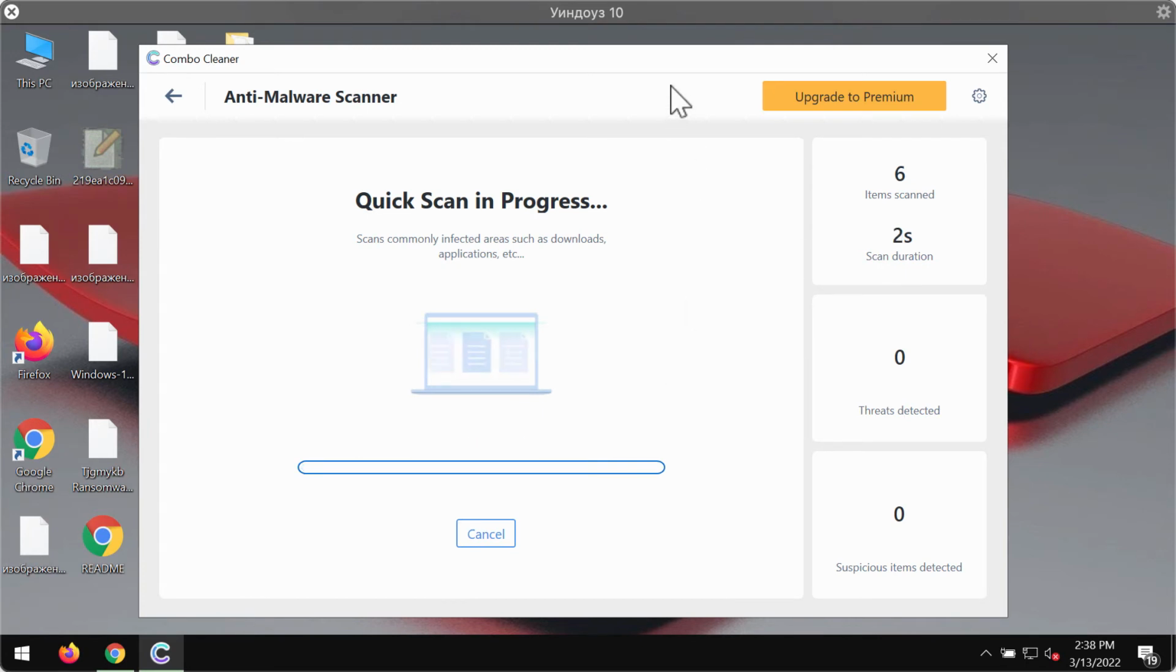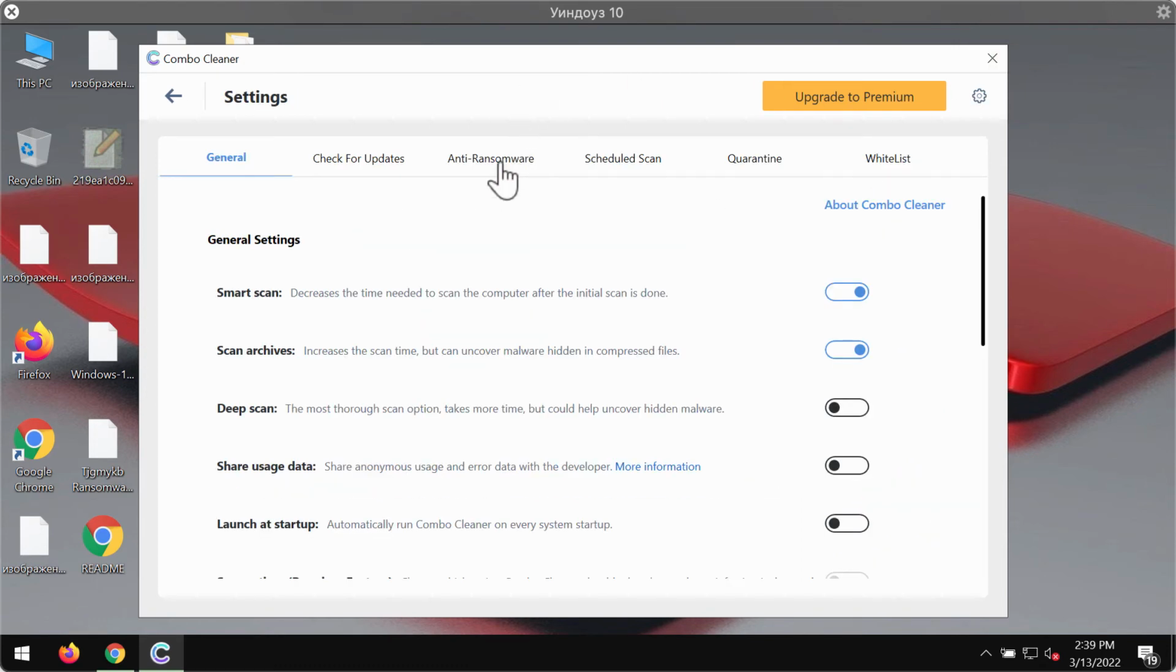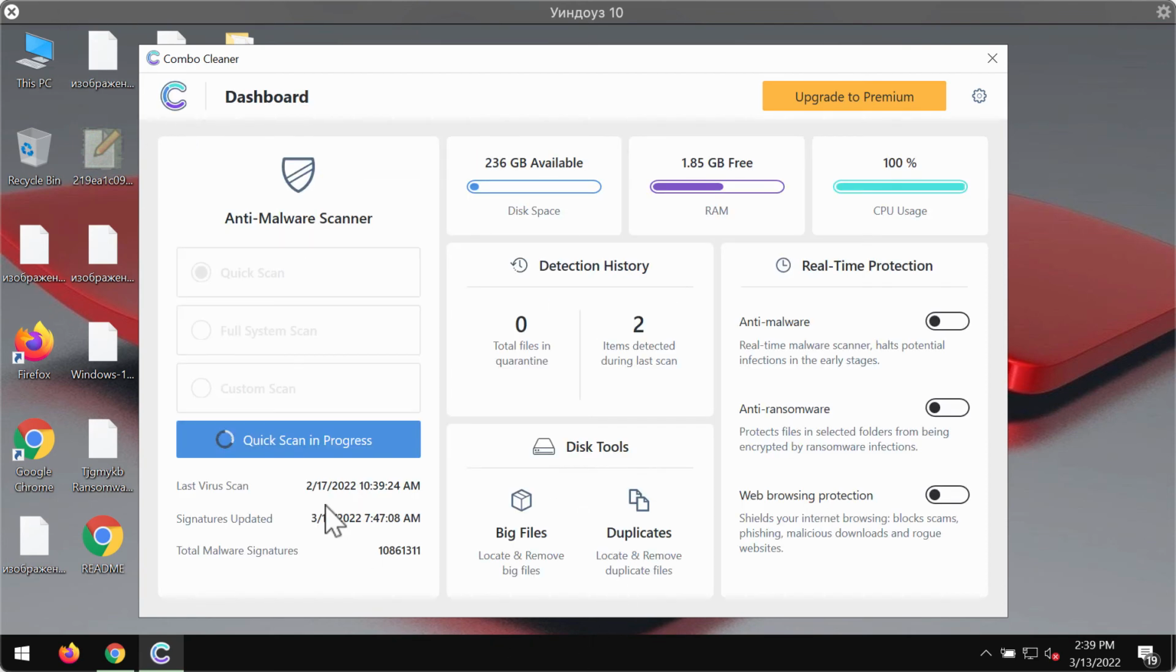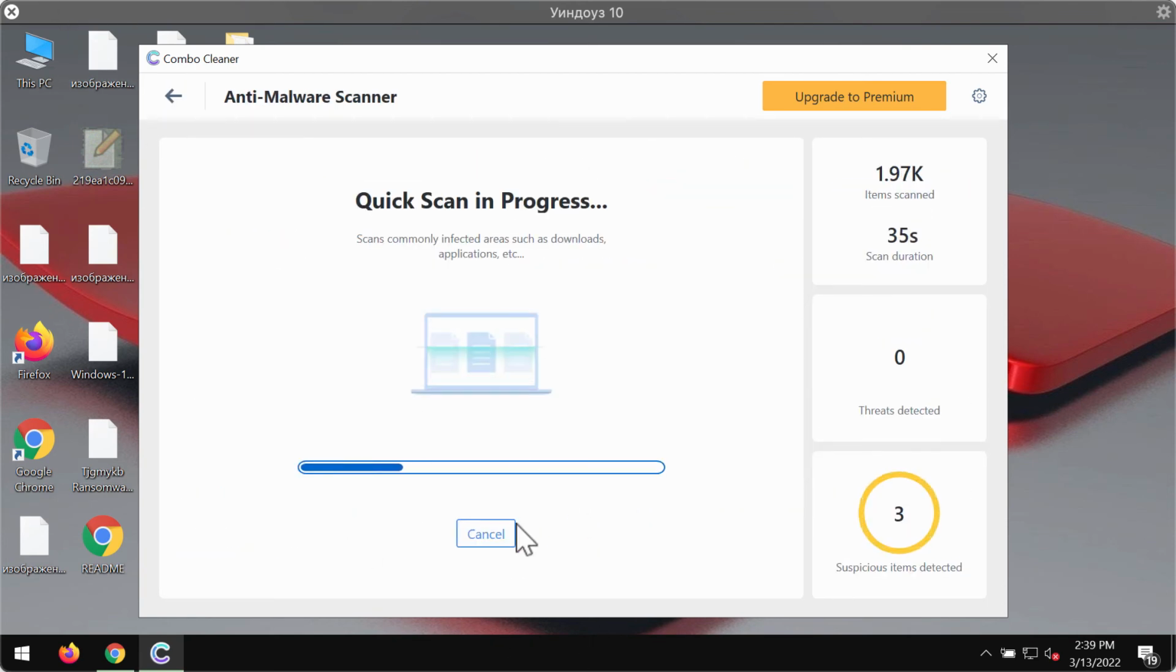You will see that the program will begin researching and investigating your computer, and then you will see the full summary of threats that were revealed during the scanning. Combo Cleaner Premium version has got this anti-ransomware feature, which allows you to add one or several folders on your computer that will always be protected against ransomware attacks. But remember that this feature is the part of the premium license only.